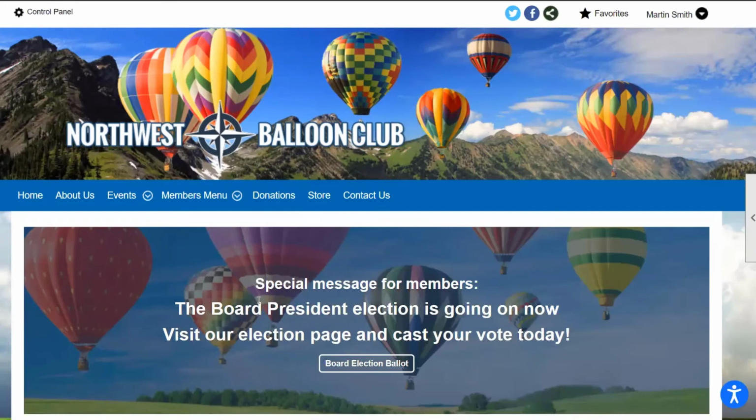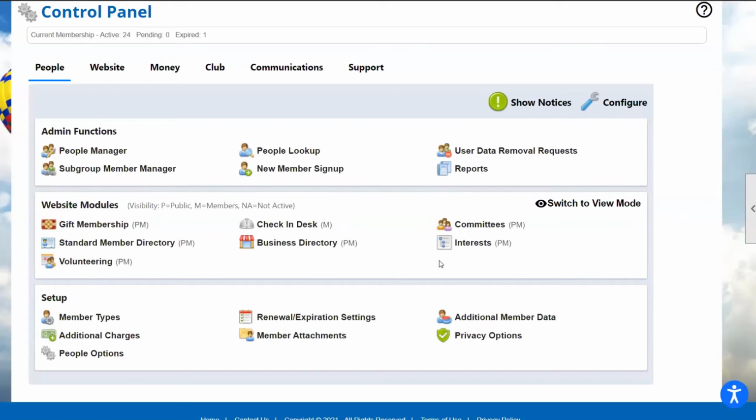So I'm logged into our demo club as Martin Smith. Now, Martin Smith is an administrator of the Northwest Balloon Club. So he has access to everything. When he goes into the control panel, he has access to all of the features that we're talking about.